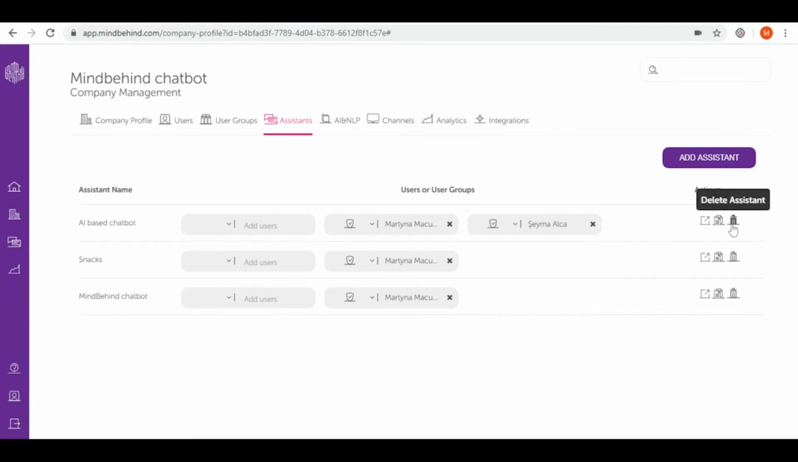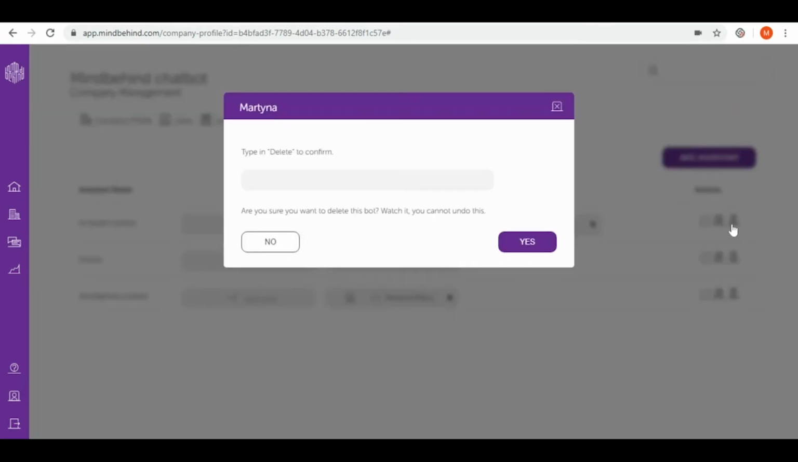And the last icon is simply to delete the assistant. To delete your assistant, you need to confirm by typing delete and simply clicking yes.